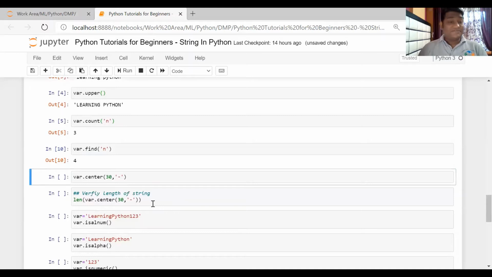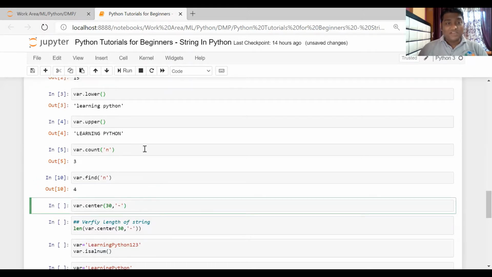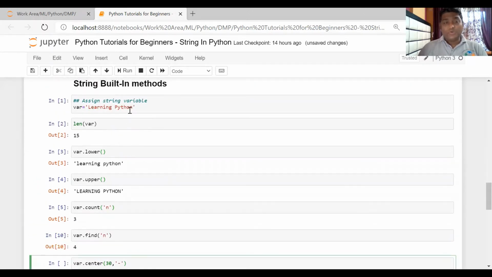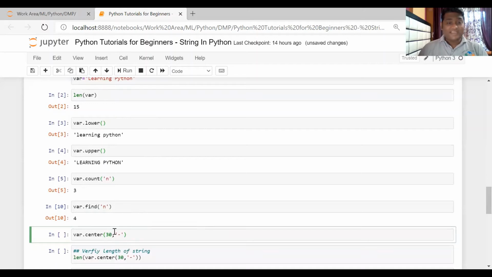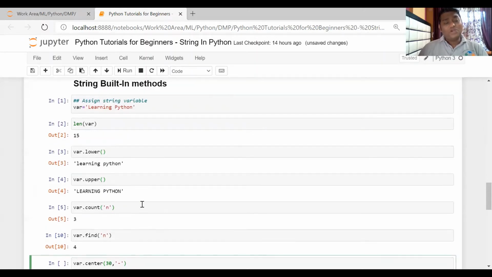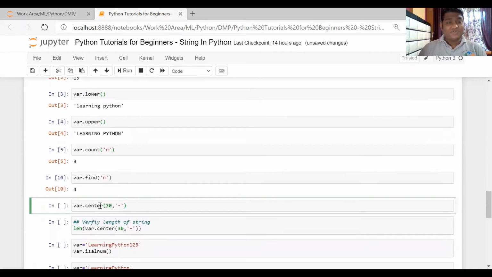Now there is the center function. This is basically used for formatting your string. Suppose you want to print this learning Python up to 30 characters, with a prefix and postfix without any particular value. Suppose there is a requirement that your field has to be of equal length 30, and in order to make that field 30, you want to pad something. So this is basically used for padding.